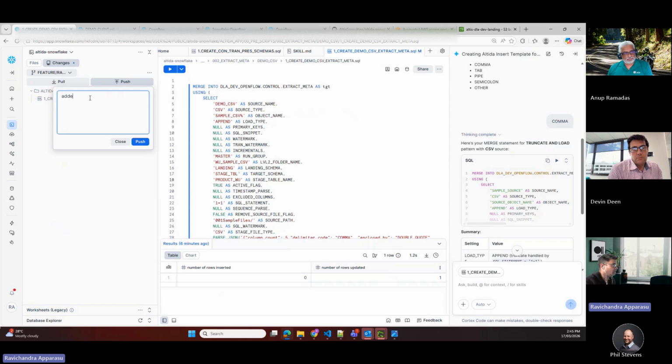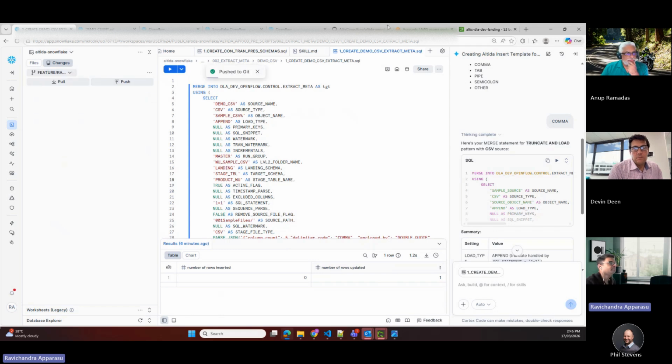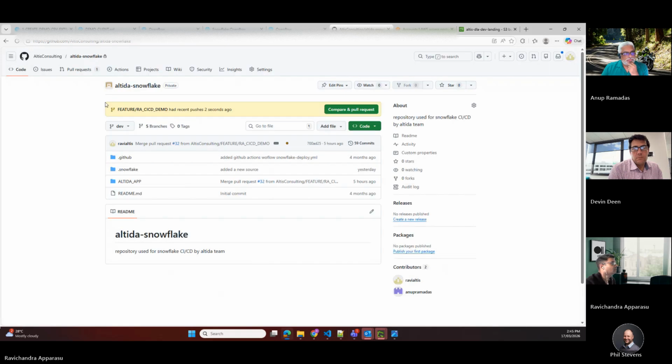So, added an extract meta entry for demo, and just go to CSV source. Push. So this is actually committing the change and pushing those changes into the remote repository. The push is done. So we're going to go to the GitHub repo, and you can see there is a recent push 2 seconds ago. And that's sitting in my feature branch.